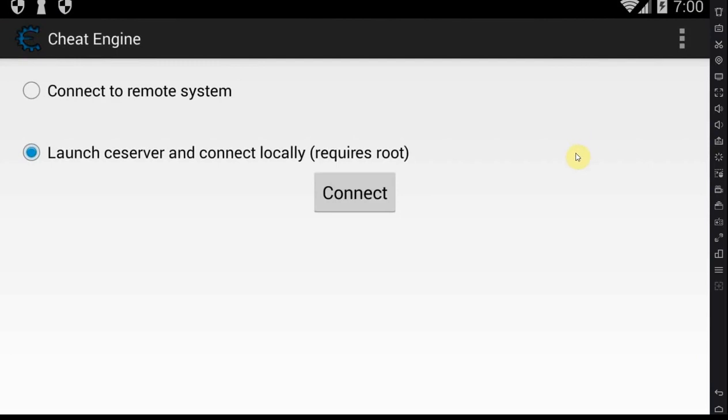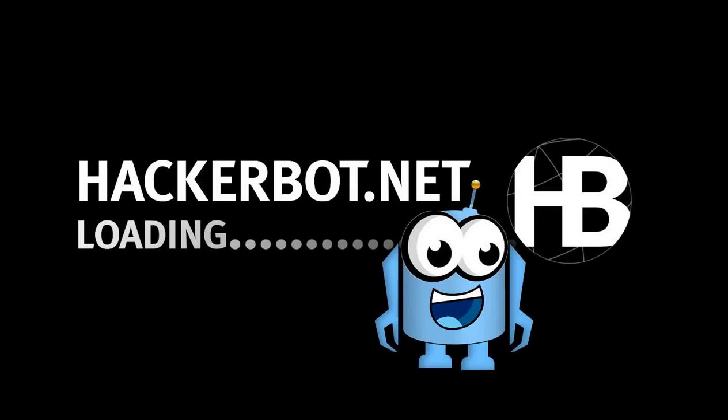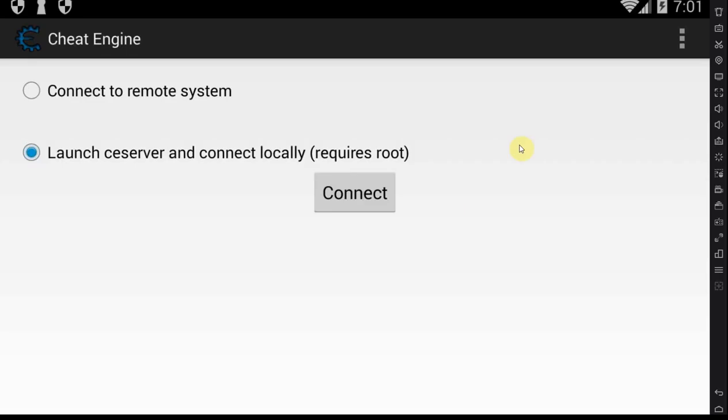Little stipulation, this only works for mobile devices, for actual phones, alright? I've tested it, it doesn't work on emulators just yet. However, that might change in 2018. Alright, if you want to hack a game on an emulator, use Cheat Engine, the actual PC program. I'm going to show that later, alright? Alright, let's jump into Cheat Engine APK for now.